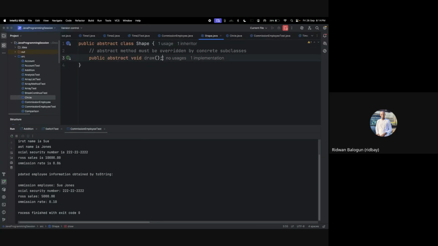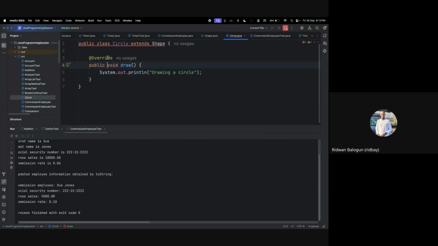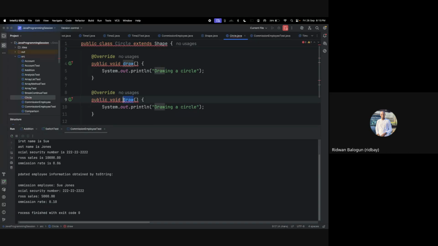So if you have many methods here, public abstract void draw, I can add another, let's say distort. If I do this, definitely this circle must also implement its own distort. You can see it's already complaining. If not, it won't work. So this enforces common functionality across all shapes.